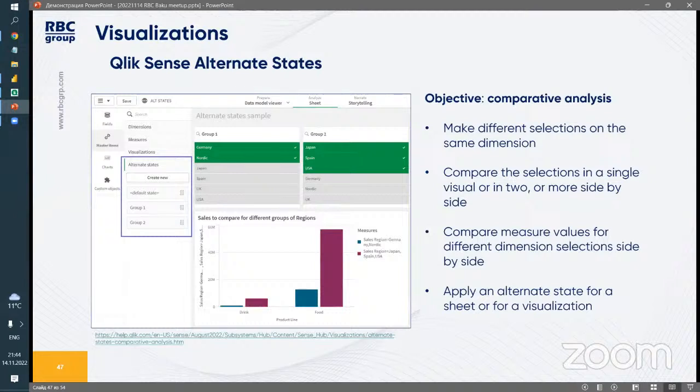The interesting feature of Qlik, alternate states, is the ability in Qlik to compare anything with anything in one visual. It sounds a bit weird. Alternate states allow us to make different selections on the same dimension and compare the selections in a single visualization or in two or more visualizations side by side. Obtaining the same behavior in Power BI, if possible, I think is extremely cumbersome. I personally tried, but gave up.